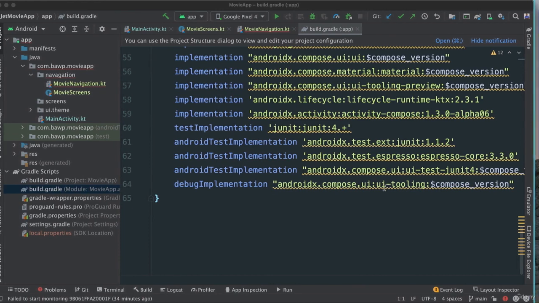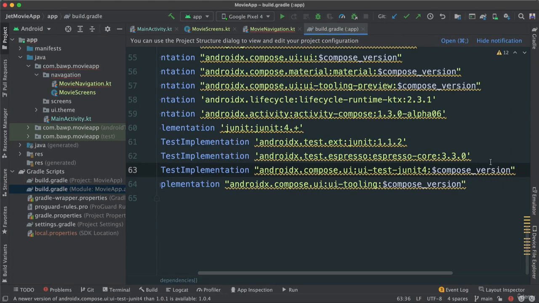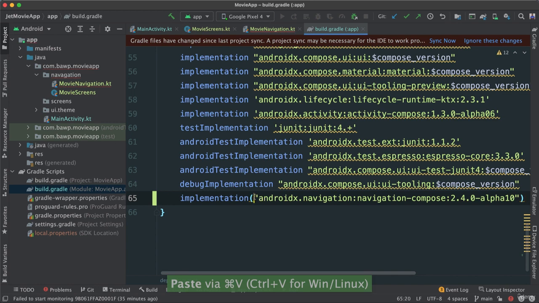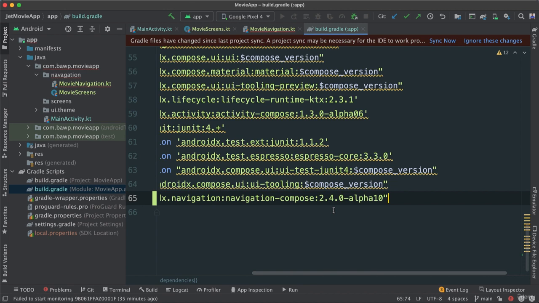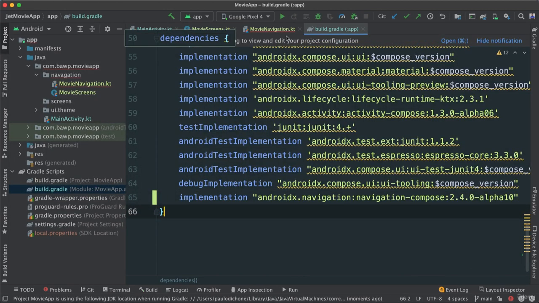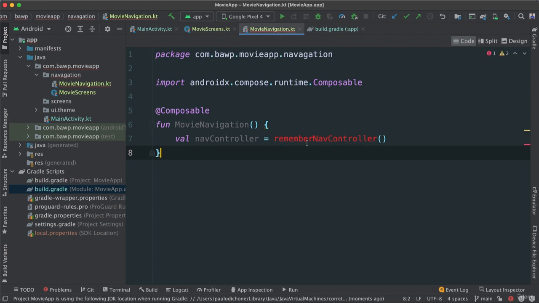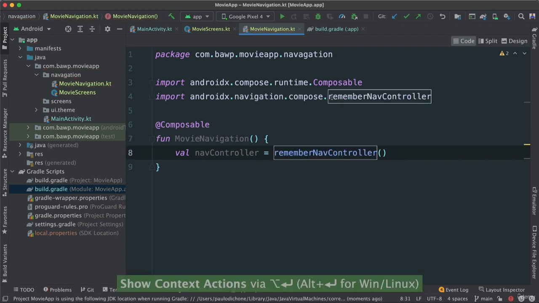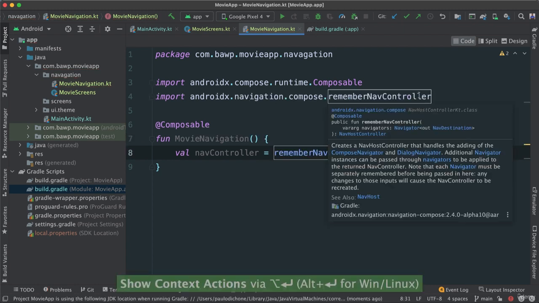All right, so let's go back, and I'm going to change the syntax a little bit. So I'm just going to put it somewhere at the bottom here, and to keep it all uniform, I'm just going to remove all of those and leave it as that. All right, so now we're going to go ahead and sync. Okay, so everything is synced. If you come back here, you can see that now you should have access to import, or at least the capability of importing the remember nav controller. So I'm going to say Alt or Option, Enter, and voila, it's now imported.